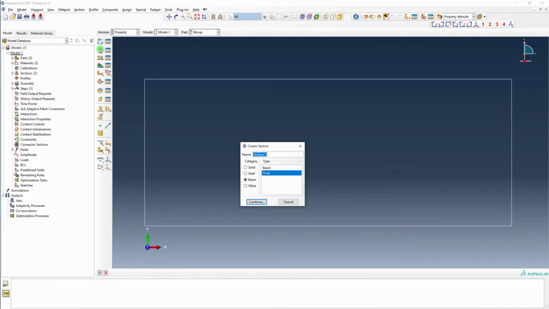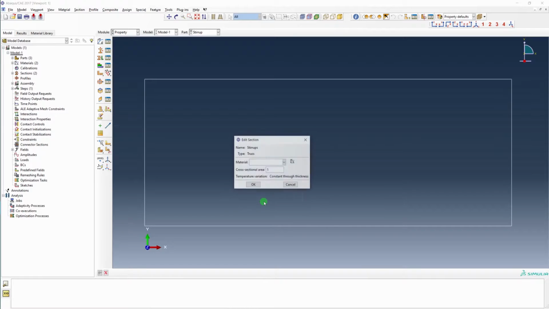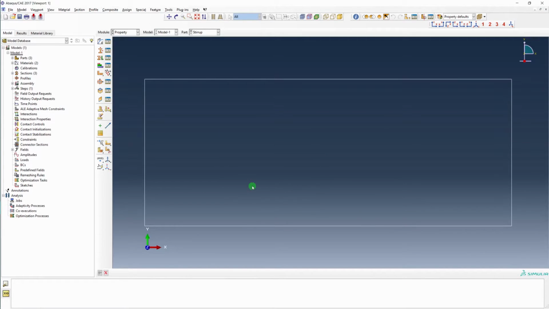And create our last section, which is for the stirrups. Again, that'll be from a beam category and truss type section. It'll be steel material, and typically the stirrups have a significantly lower cross-sectional area compared to the reinforcing bar. In this case, I'm going to use 0.000387 meters squared. Okay, so we've created the 3 sections. Now we have to assign them to the parts.